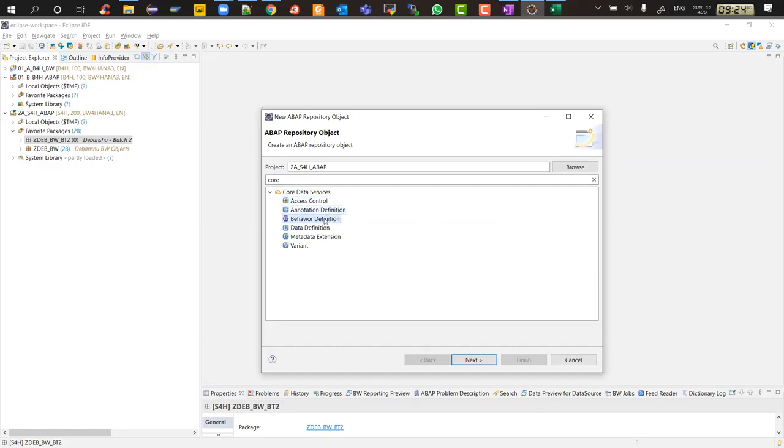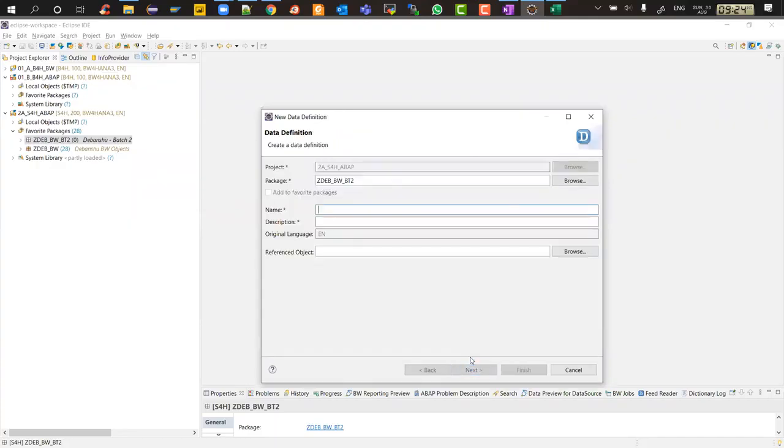I don't know what this is. I have never used this. This is the one which we are primarily concerned with, data definition. So you click on this, data definition, click on next.